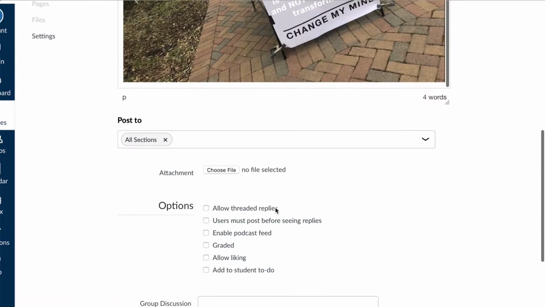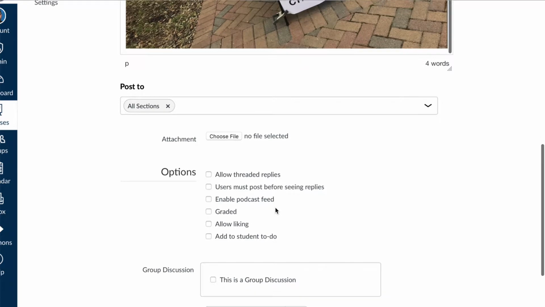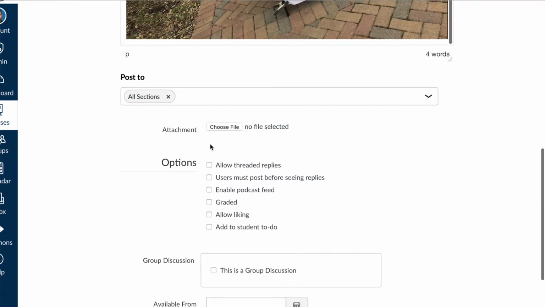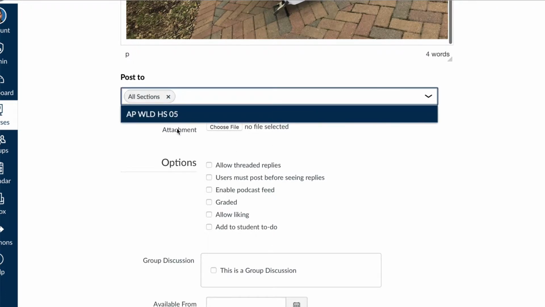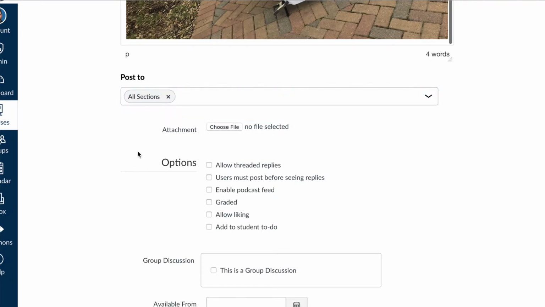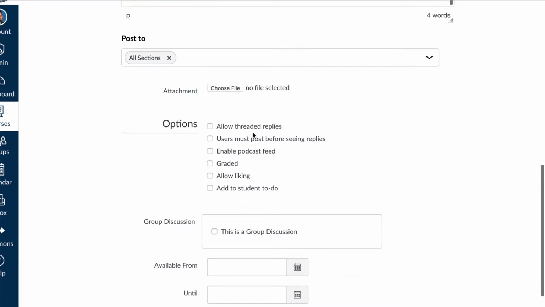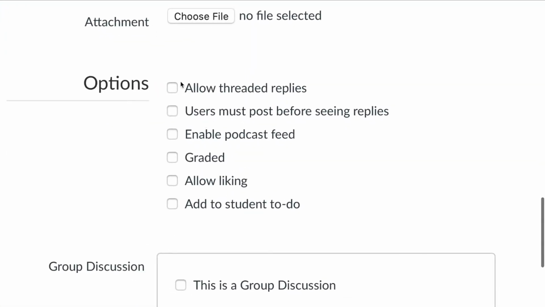That's not the point. Now, in this case, I could add some kind of file. I can say this goes to particular sections, so this particular discussion goes to that section, and so forth. We talked about that when you apply it to different sections. And here are some of the options. I can allow threaded replies, so I can allow people to respond to each other, which I like.